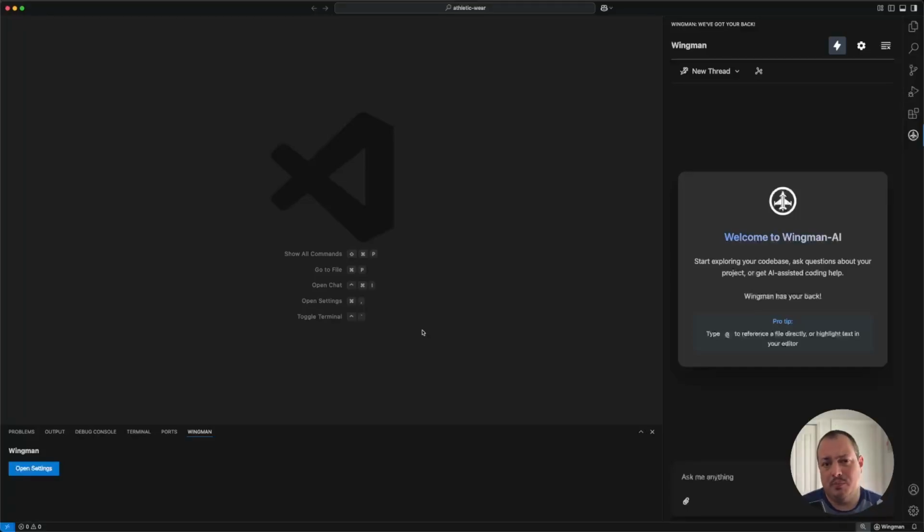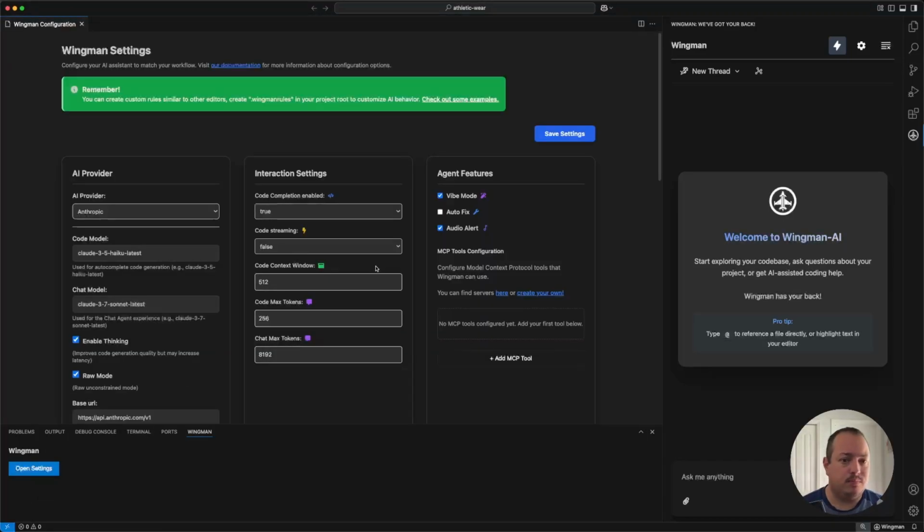Hi everyone, this is part two in a series I have on the Wingman AI editor. So in the previous video, we went through configuring Wingman. What are the configuration settings here? What do they do? And of course, we do have tooltips and documentation on our website for this as well.